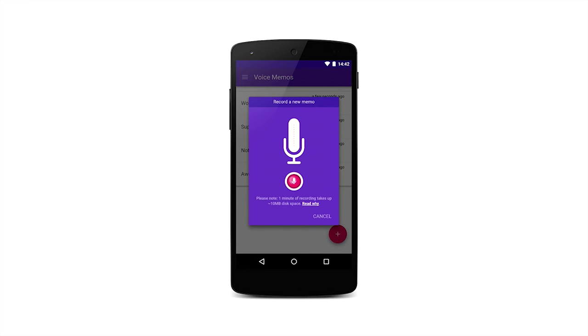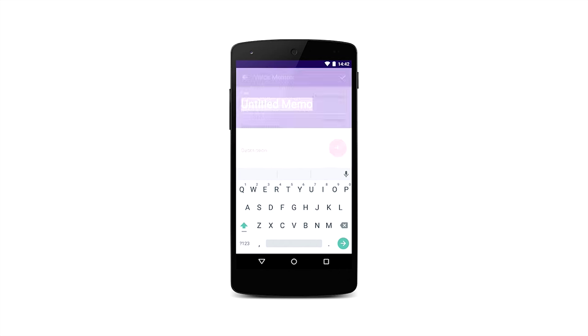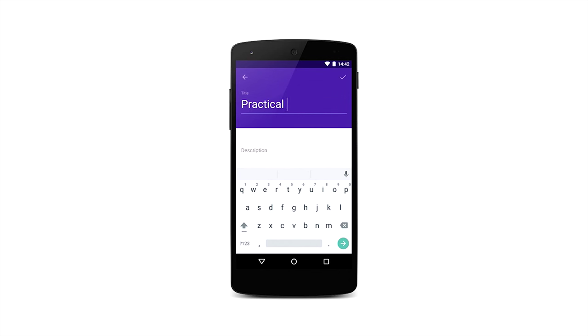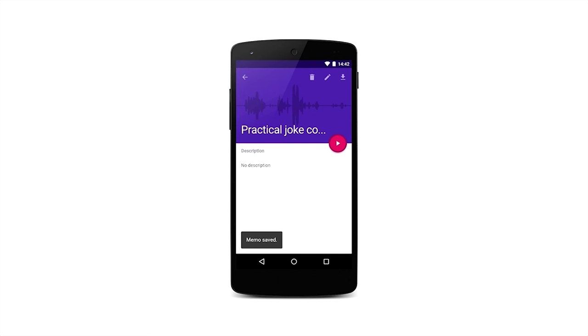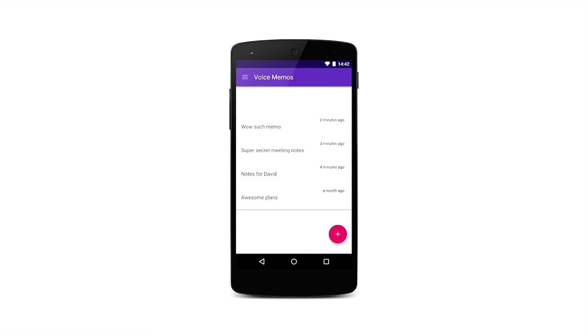It's called Voice Memos. The idea is it lets you record voice memos, and you can save them to the device, and it works offline, and it uses IndexedDB and ES2015 and stuff. But you can see there's all these transitions, and it's got to load quickly and so on.